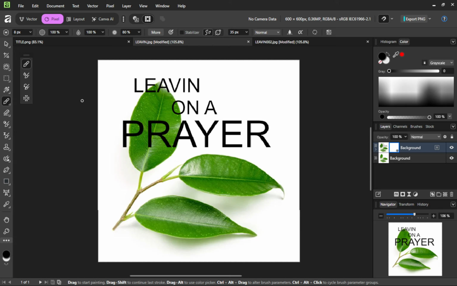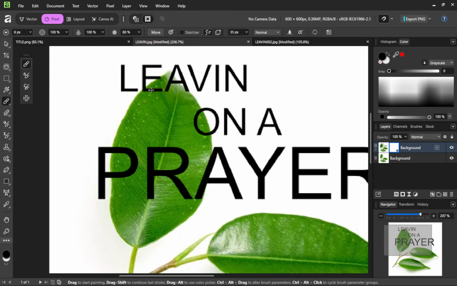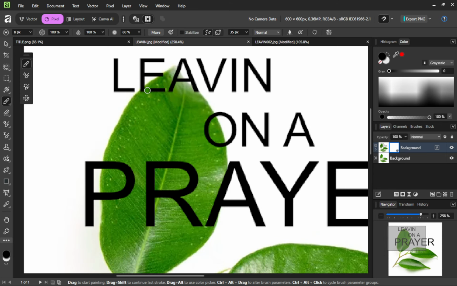Click the mask thumbnail to make sure it's active. Choose the Paintbrush tool with B. Set your foreground color to black and use a soft brush. Painting black on a mask hides that part of the leaves, allowing the text beneath to show through. Carefully paint over the areas where you want the letters to peek out.